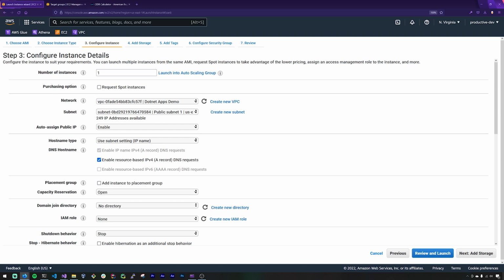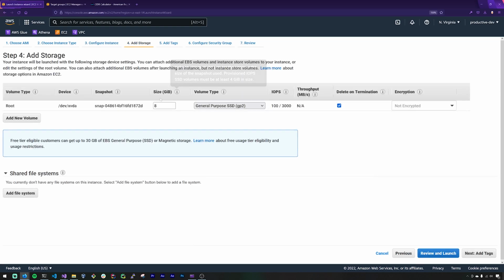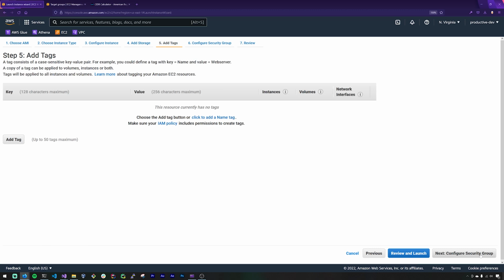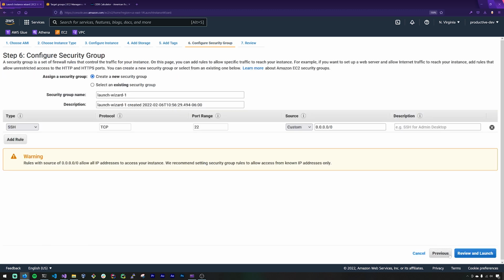Our jump server's sole purpose is just to enable a developer to SSH into our VPC and to access any of the various resources that might be addressable via internal private IPs in the VPC from the jump server. Okay, so we will leave the other settings to be as they are, and we'll click Add Storage. We'll leave this at 8 gigs. We can add tags if we like. We'll configure a security group now.